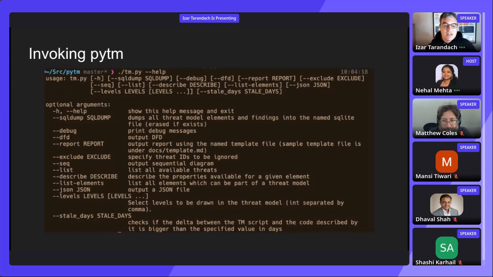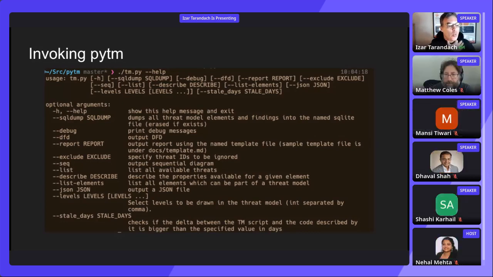Now, what pytm does, what that tm.process gives you, is this set of arguments. So if my script is called tm.py, I will call it tm.py and then my arguments. What you have is SQL dump, which is going to get your system and dump it into a SQLite database. And that's useful for a lot of people who want to move to different tools, reporting tools, things like that.